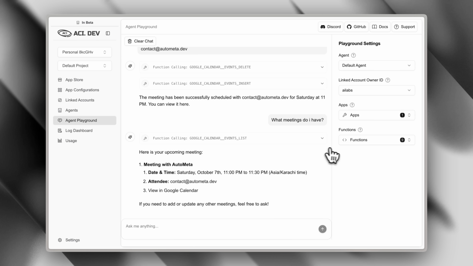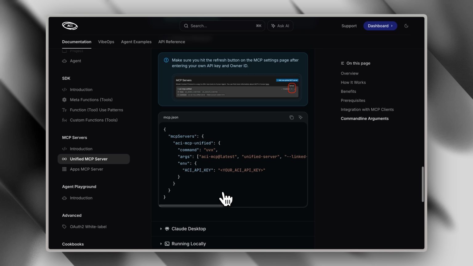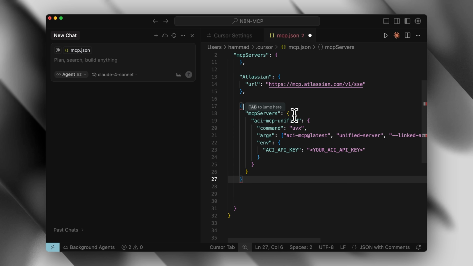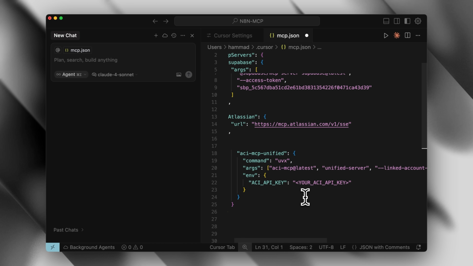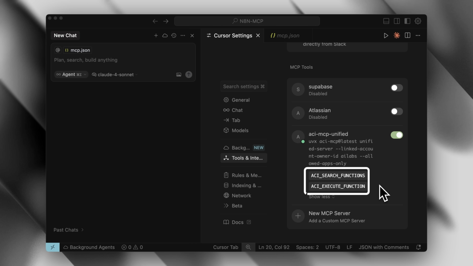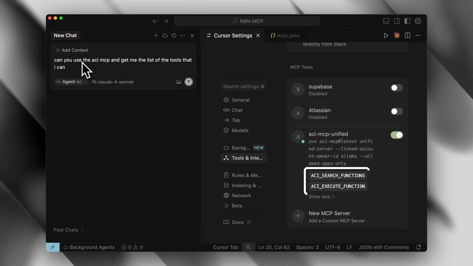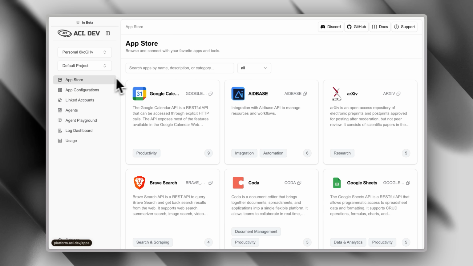Configure your apps as I showed earlier. Set your linked account owner ID. Mine is AI Labs. Then integrate with your preferred client. For Cursor, copy the JSON configuration, paste it in, remove unnecessary fields, and enter your credentials, the owner ID and API key. You'll see two tools appear: search and execute functions that the agent uses based on your requests. For example, asking, "What tools can I use right now?" returns Google Calendar, Brave Search, and YouTube, since my agent has access to them.